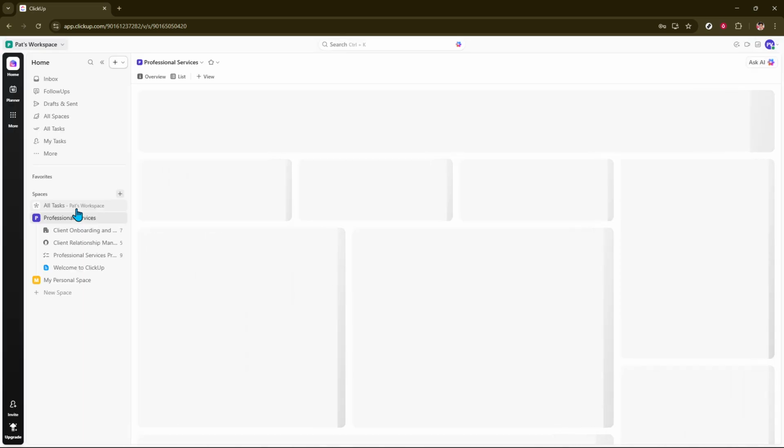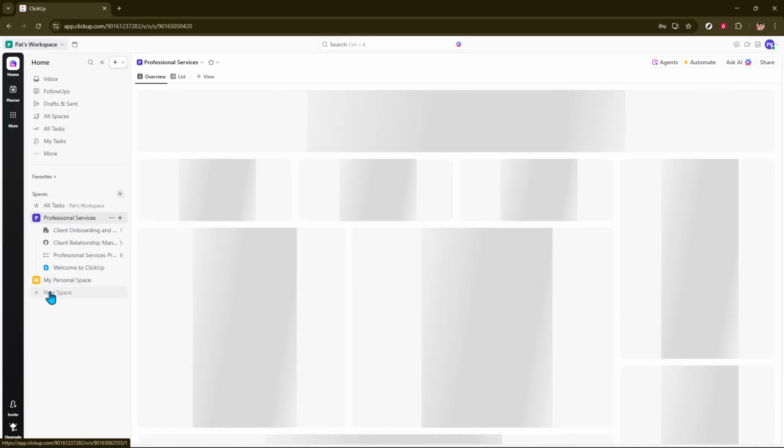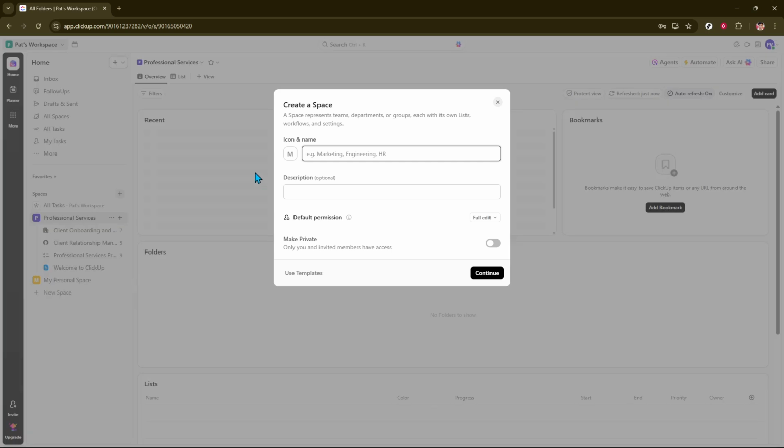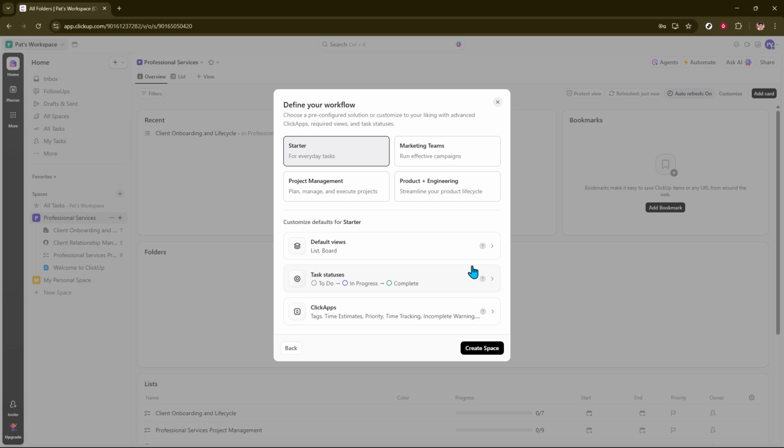Next, we're going to create a new space, which is essentially a dedicated working area for your construction projects. Click the New Space button and type in the name of your construction project. This could be the name of the site, the client, or a specific project code, whatever suits your organization's naming conventions. After entering the name, click on Continue to proceed. Now click on Create Space to establish the foundation for organizing your project.